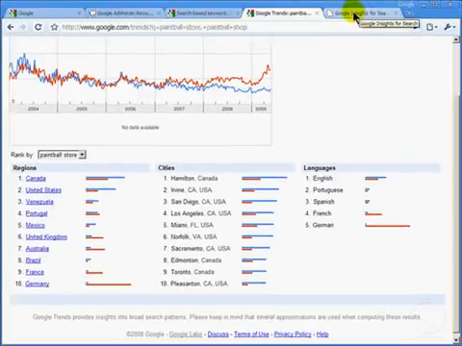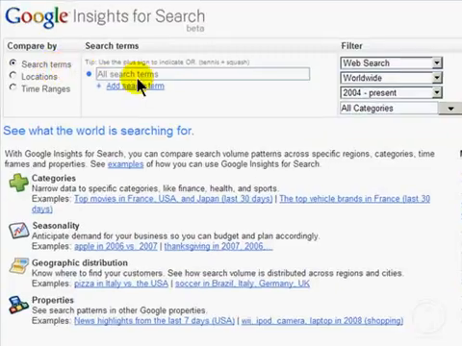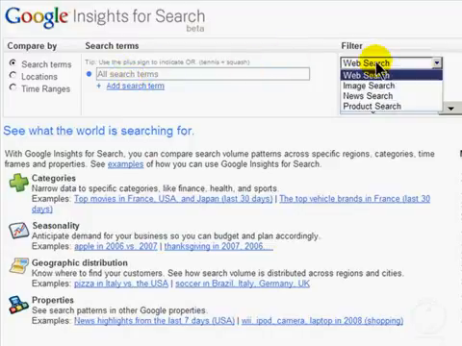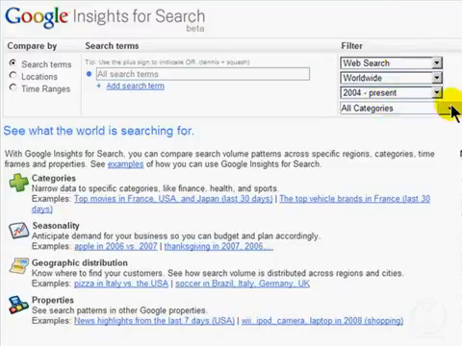Similarly, there's Google Insights. Google Insights is another great tool provided by Google that allows you to search volume patterns across different regions, categories, and time frames. Here you can enter one or more terms. You can search one to find your information and filter it by what kind of search it is, the region, and what time zone it is, or by category. You can also compare multiple terms by adding a second search term.